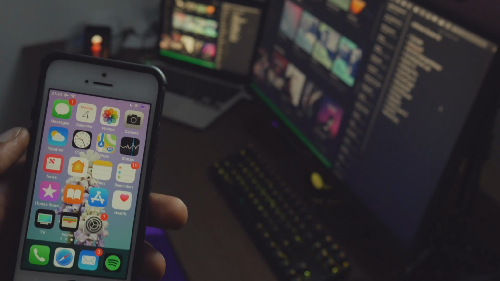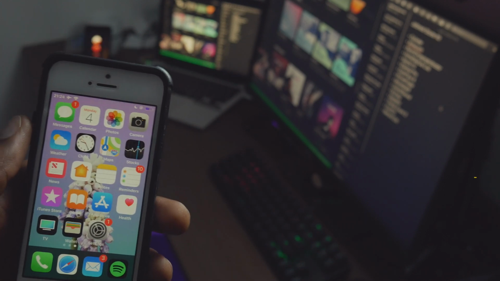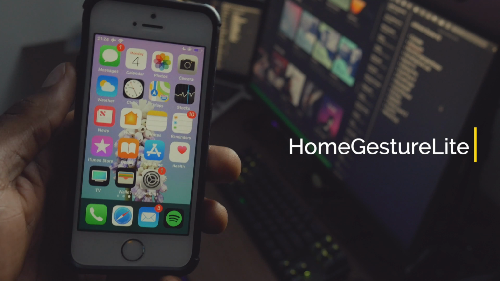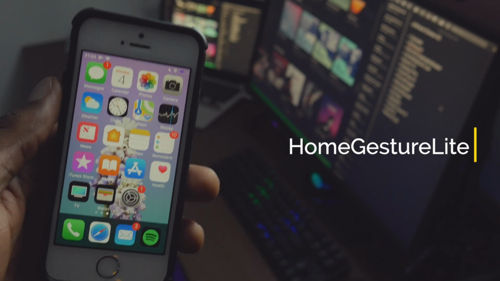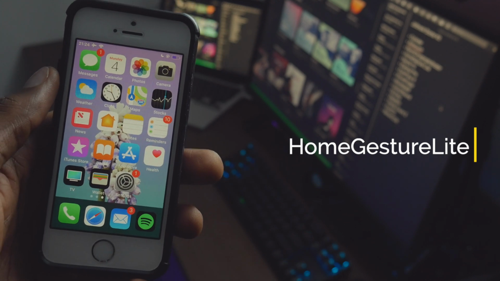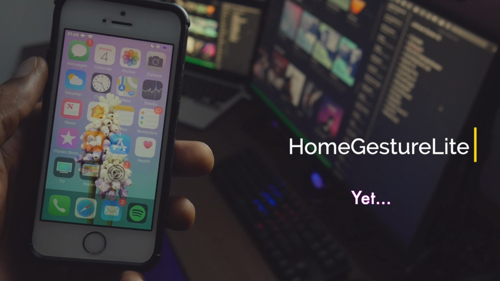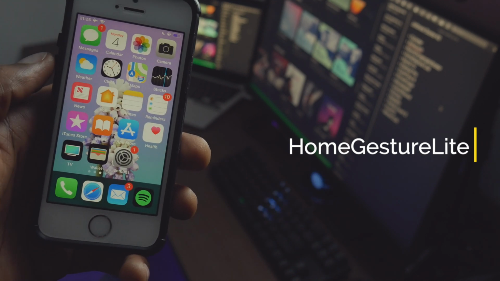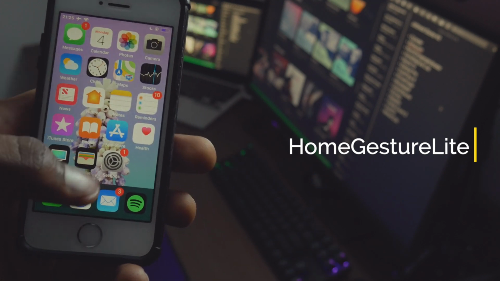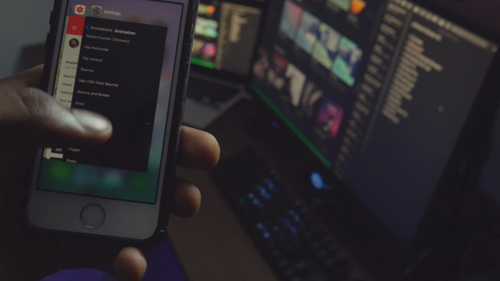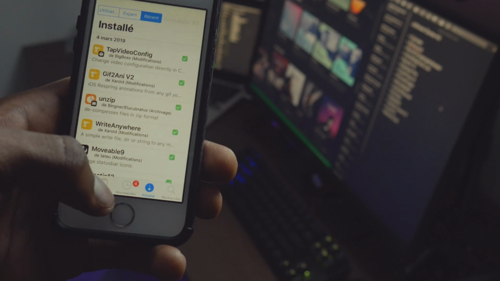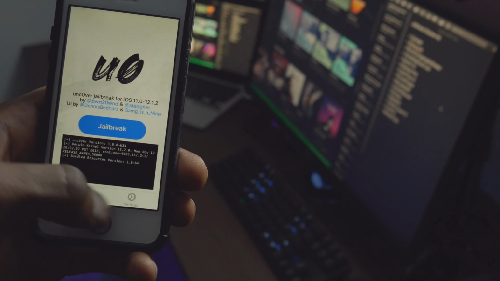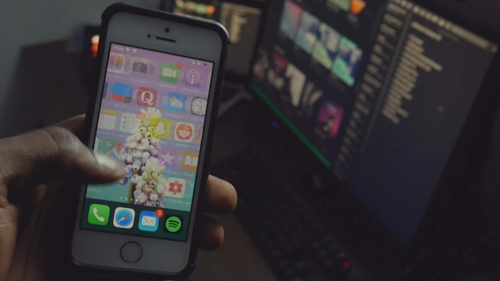Really cool. And the next one is HomeGestureLite, and not to be confused with just the regular home gesture, this is the Lite version. The regular one is not supported on iOS 12, so try not to install that, or you'll just get into safe mode, which isn't too bad, to be fair. But yeah, get the Lite version and it works fine. You can navigate through your iOS device pretty seamlessly, and it's pretty awesome.